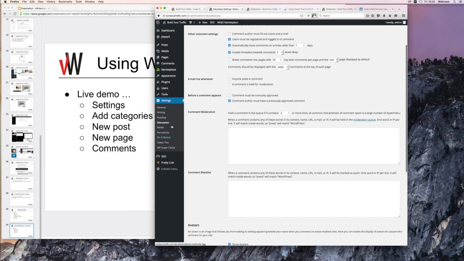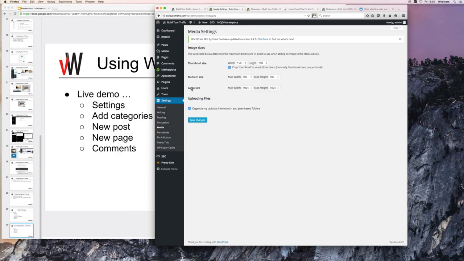Media, different options for the images on your website, permalinks, which we've already had a look at, and then different settings for the plugins that we've got. I'll just show you categories.